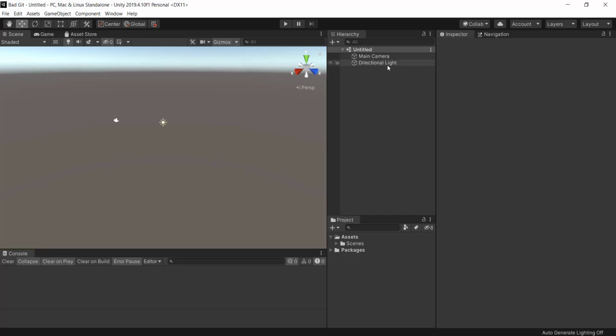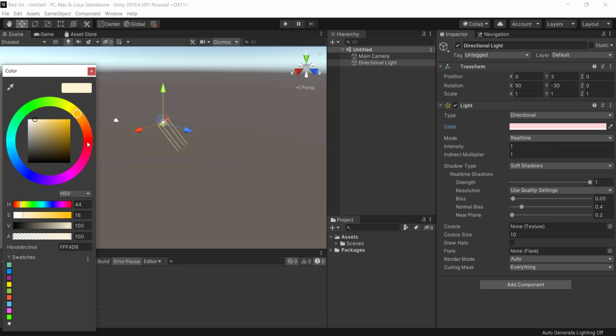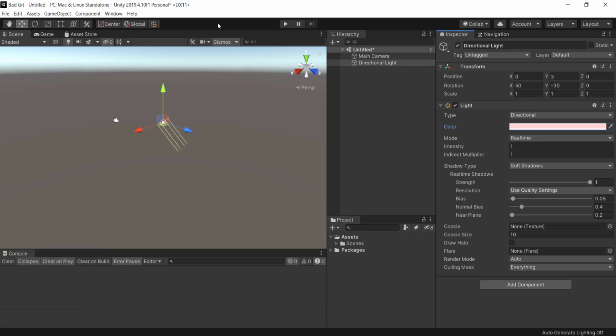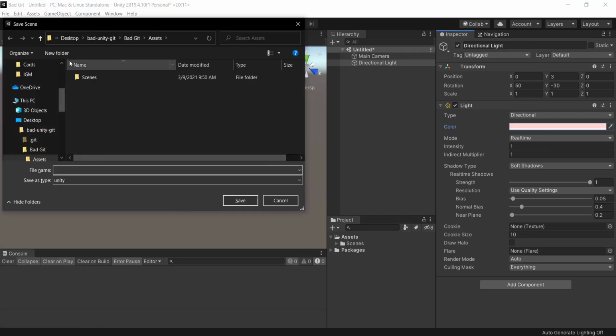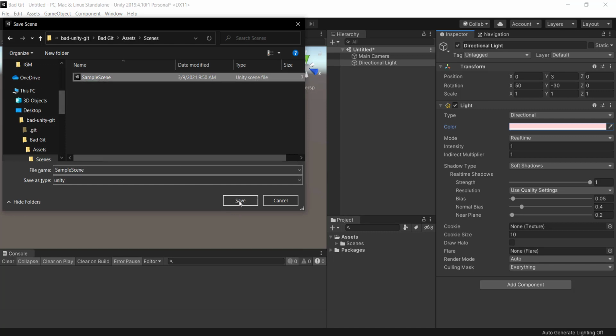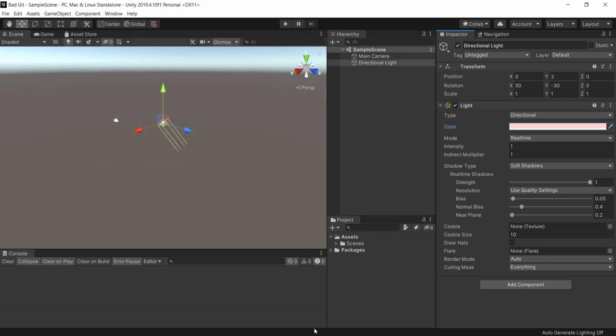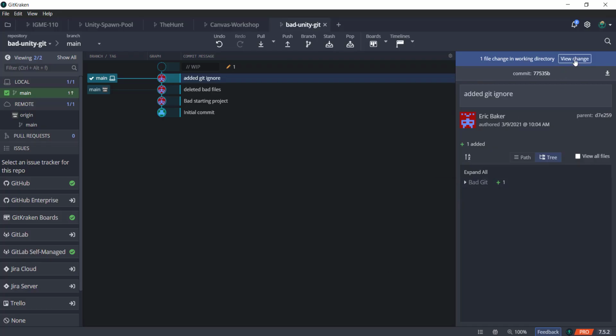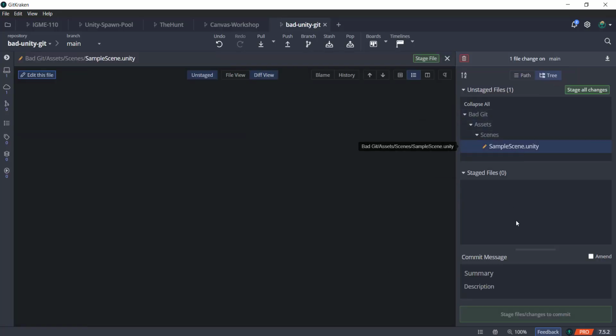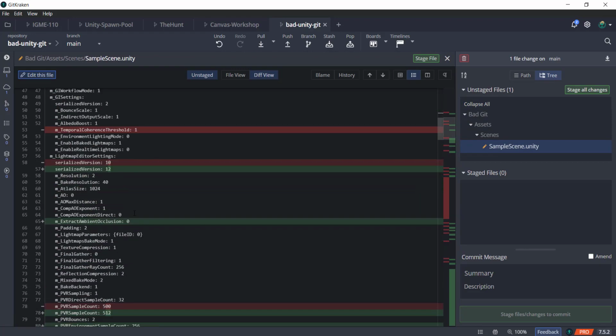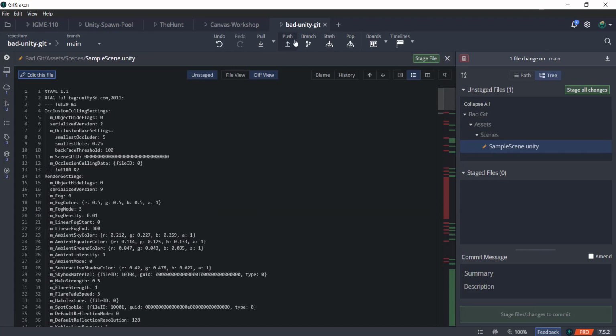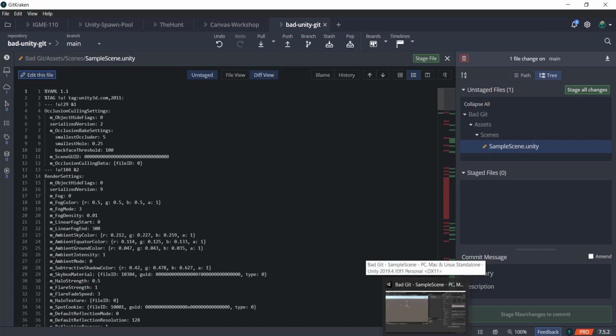Now if I go in here and I make a change, let's change the color of my directional light. Yes, replace it. Now I have a change, but I only have the one change, right? I only have the change made to that Unity scene. So now my Unity project is correctly set up on a Git repo that's going to ignore and not track all of the files that I don't want.